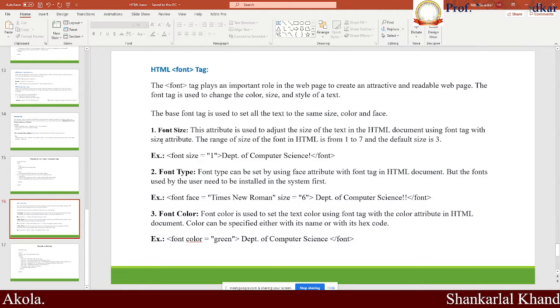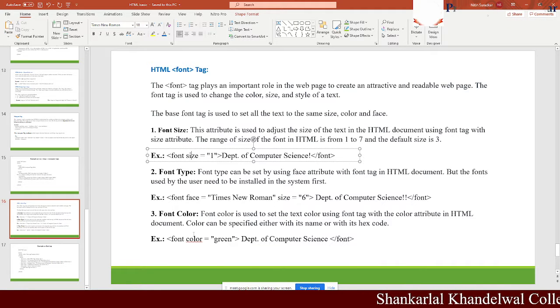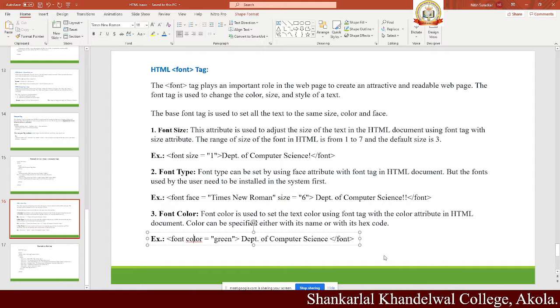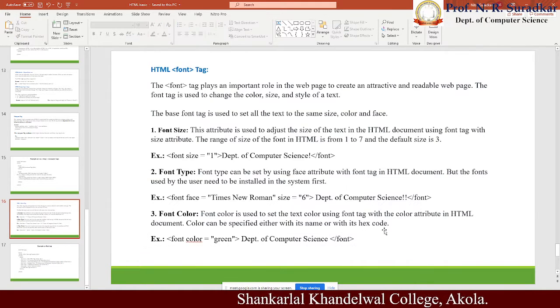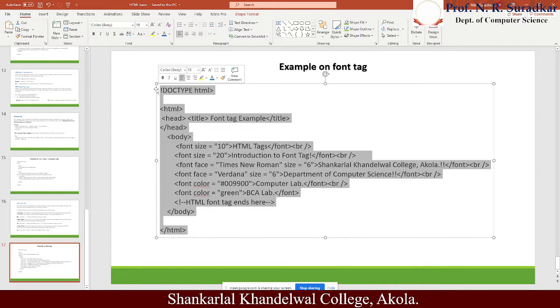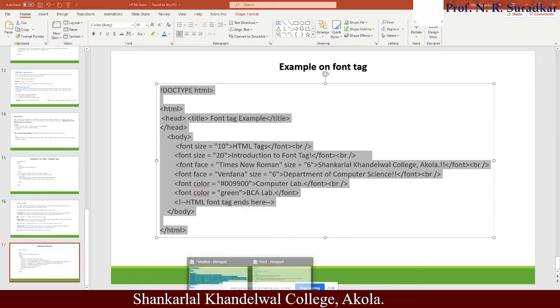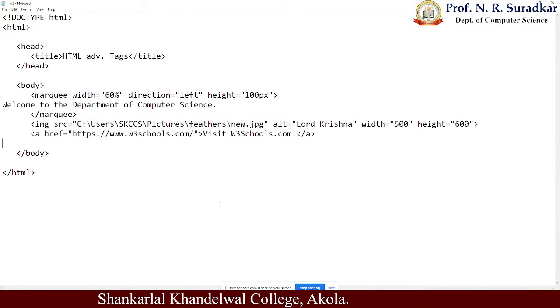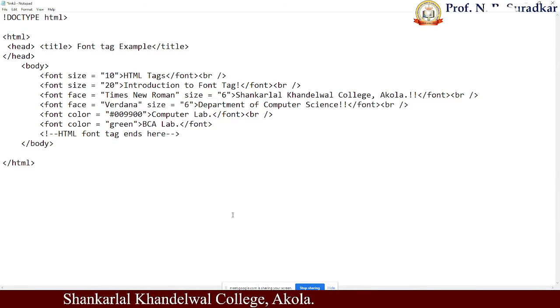These are the basic three attributes that come with the HTML font tag that are directly applied on the particular text which we are going to show. Okay, this is the program. Let's copy from here, Control C. Go to the tag, Control A, Control V. Let's see one by one.